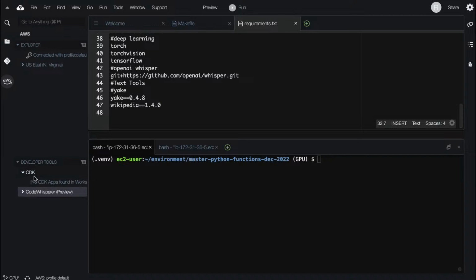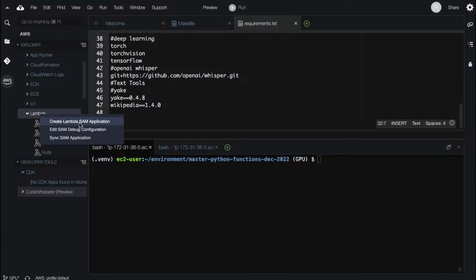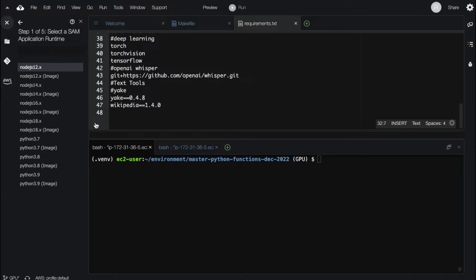There's also developer tools. So if we wanted to deploy our application to an AWS Lambda using CDK, we can do that. In fact, we may have time to cover that. And then as well, we can go to other parts of AWS like Lambda, and we can just make a function right here. We could create a Lambda SAM application and edit it locally if we wanted to, which is actually pretty cool. So maybe we should start there. Let's go ahead and do that. Let's go ahead and say create SAM application, and it's going to ask us what runtime to use.